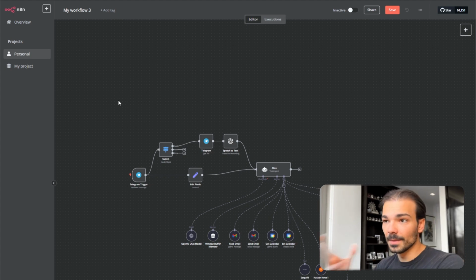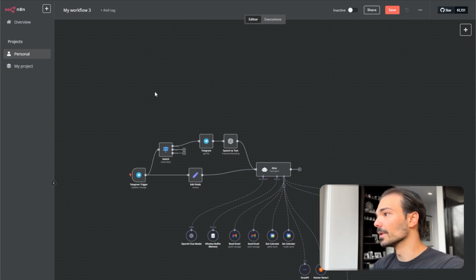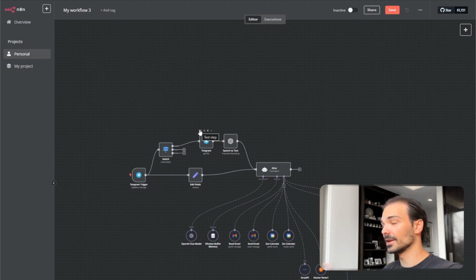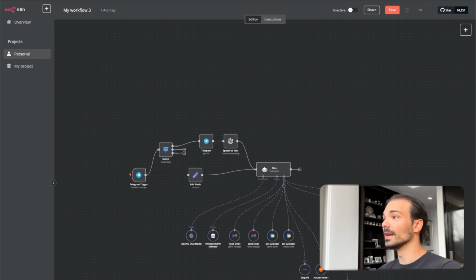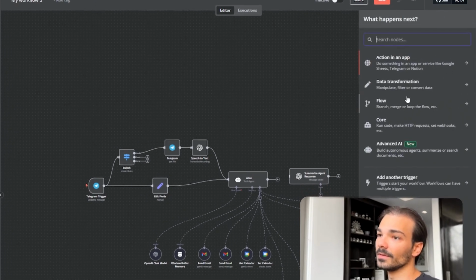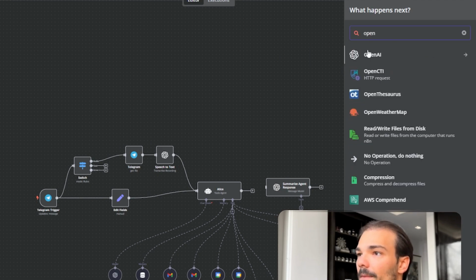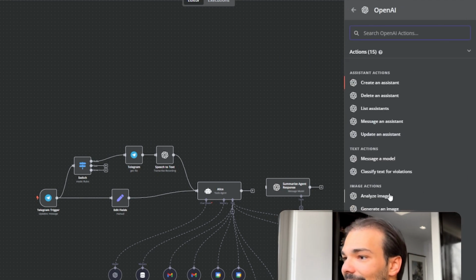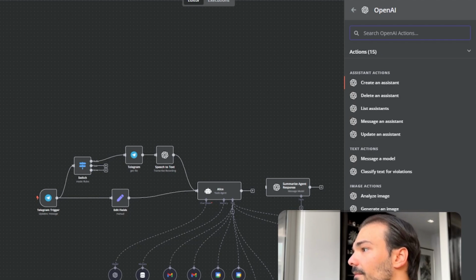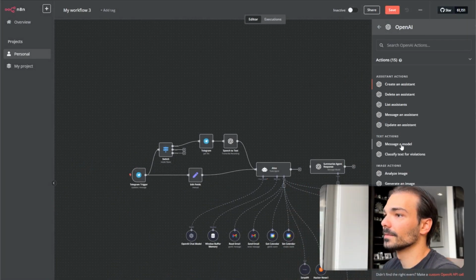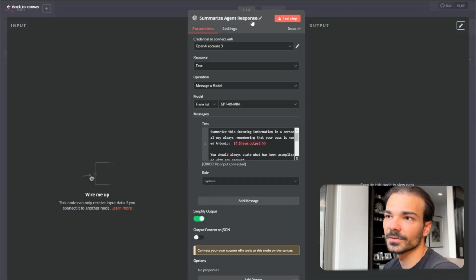Right, so now we have her inputs, but how is she going to do her outputs? So she needs to summarize and she needs to send us a message as well as an audio file. So from there, we need a summarization agent. So in this case, we need to go over here and summarize. OpenAI. We need a summarization agent, which is a message model. So there we go. So it's just text actions. From there, you can just rename it to summarize agent response.